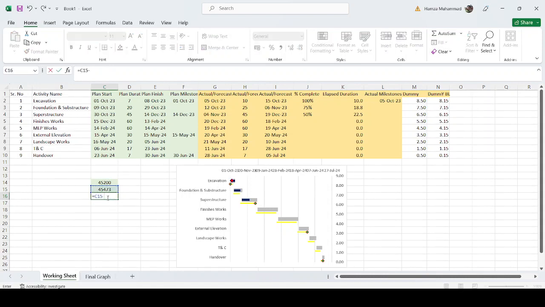Now our finish date is 30 June. This is 30 June minus the start date, 10th October, which is 45,200. So this is 273, and we have 9 months: October, November, December, 3 months, and then 6 months in 2024. So 3 plus 6, 9. So we divide 273 by 9. It will give us 30.33.